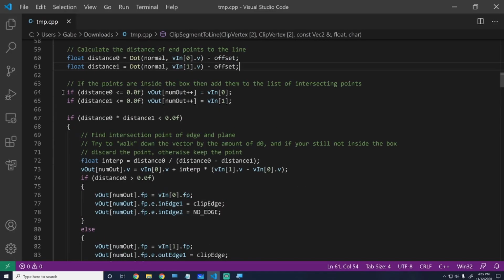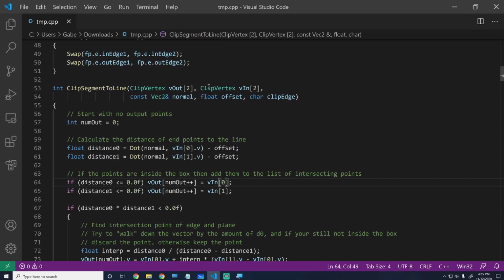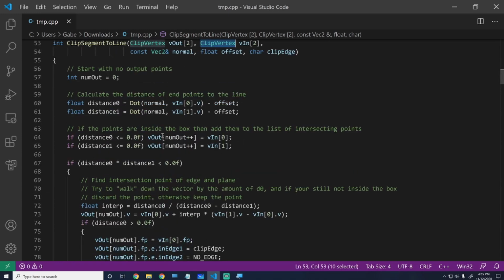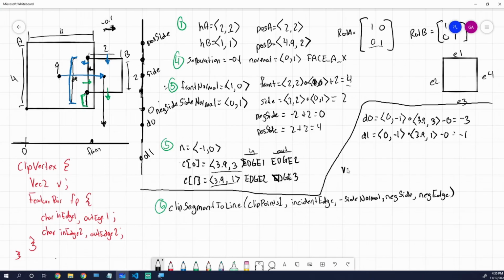So he says after that, if distance is less than 0, then we add it to our array that's going out, okay? And so basically what he's saying here is if the points are inside the box, add them to the list of the intersecting points. Fortunately for us, they're both actually inside the box. So if we were to write this out, then we could say v out equals, and then this would just be an array with two vertices, which is just 3.93 and 3.91. Okay, so two vertices. I kind of wrote that horribly, but just an array with these two vertices.